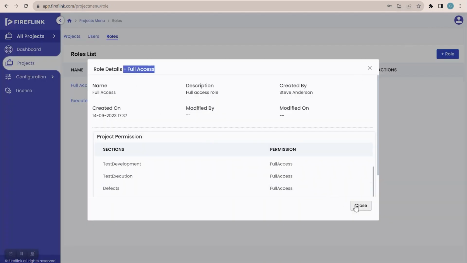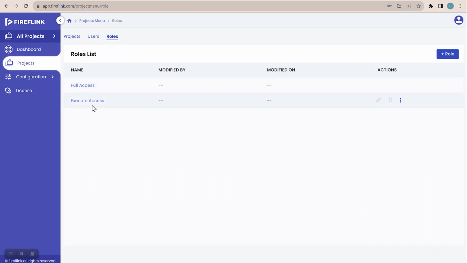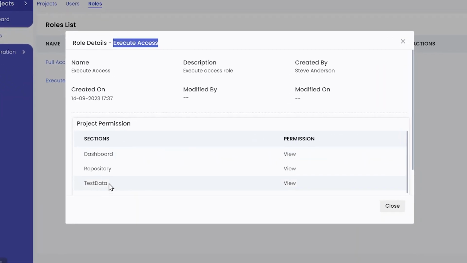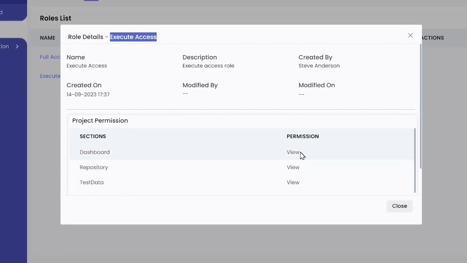Let me close this. If I want to see the details of executive access, there are two ways. One is clicking on the more option and then details. Or, just click on the executive access name, which gives you the same details. Here the same sections are reflected, but the permission is different, if you notice.